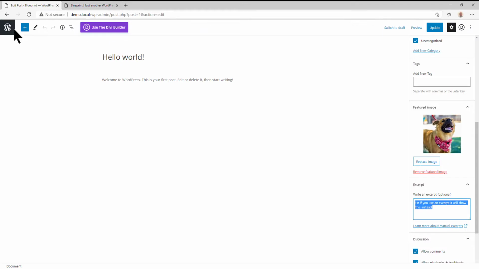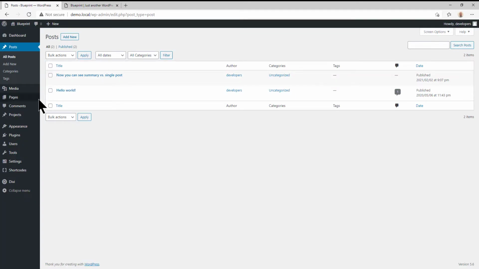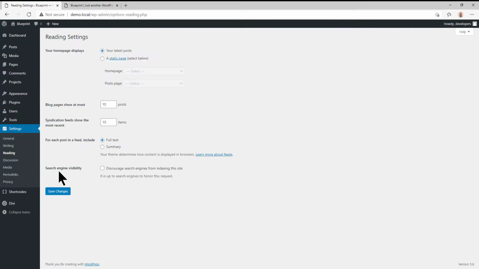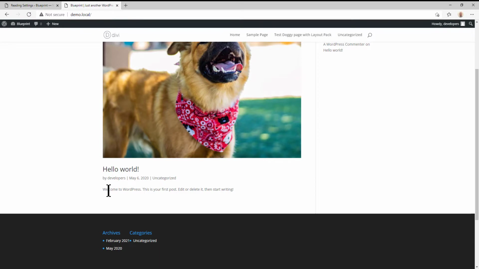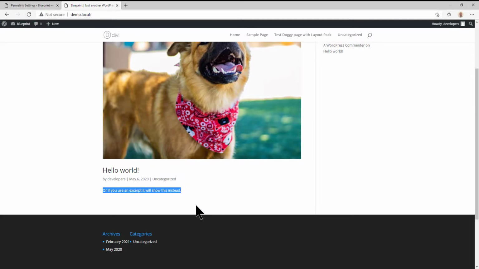So if we go to our back end and get out of the editor, and we go to our settings and reading, and for each post in a feed include the summary. So the summary will pick the excerpt instead of the first 55 words of your content. If we save those changes, that'll change our reading settings. And you can see here's the content from the blog, and when we reload on the front end, your excerpt shown down here below, unless you're using Divi.